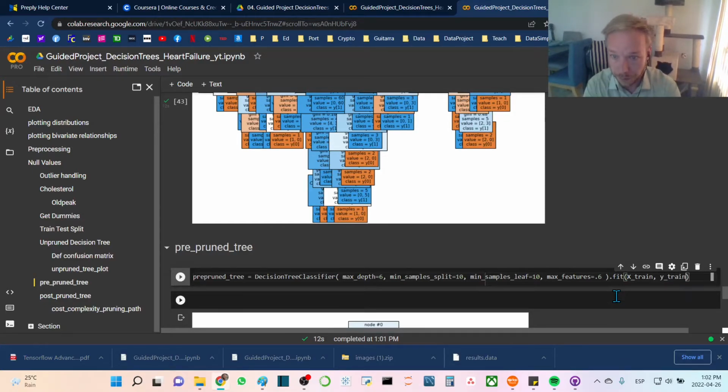y_train. And just to highlight the arguments that we're calling to pre-prune our tree to stop it from growing too much, we're going to set max depth of 6, so it's only going down 6 levels. We're going to set the min samples split to 10, so it's not doing these small splits. We're going to set the min samples leaf, so there has to be 10 on each leaf or they won't continue to split. Max features, so we're going to use 0.6 every time it builds, or every node, it's only going to use 60% of the features.